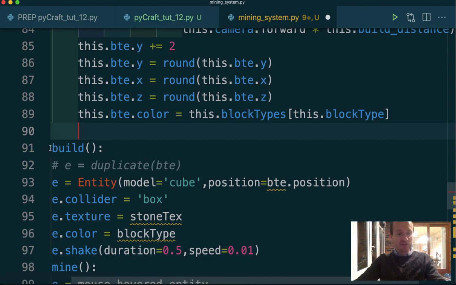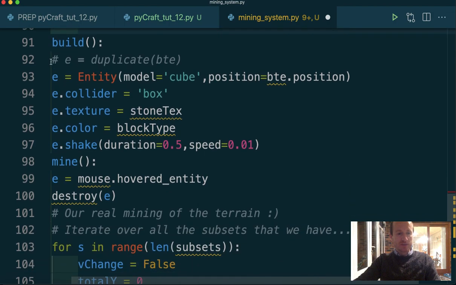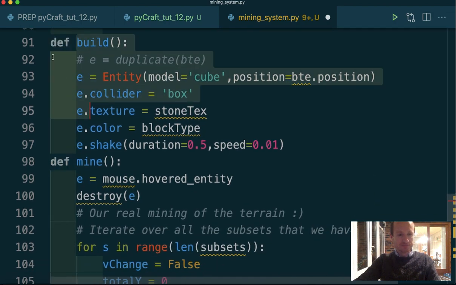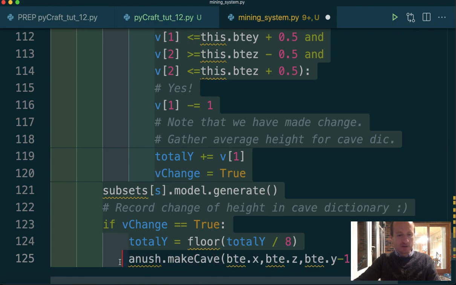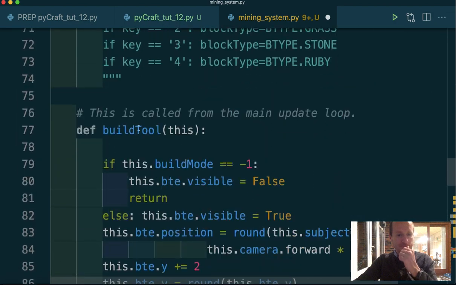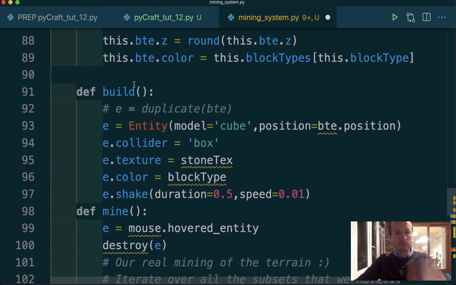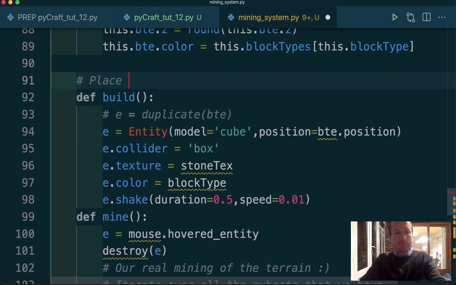Build. So this is a function that's only being called from within this module, so we don't have to think about the main code too much. I'm just putting these all on the correct line, also this next function, tab. There we go. So build, in other words, place a block at the BTE's position.